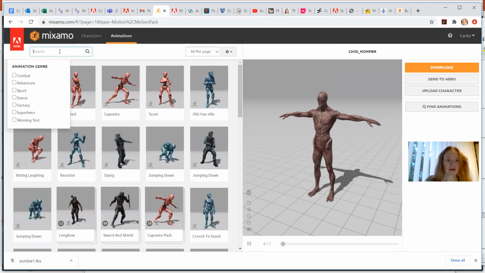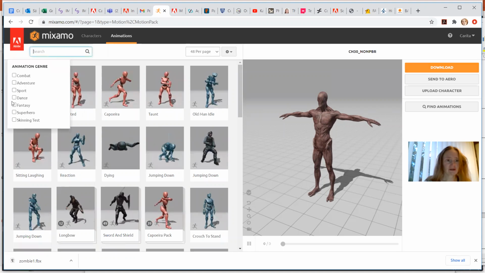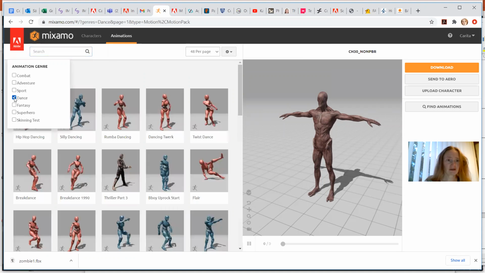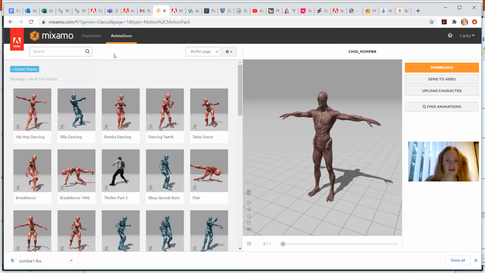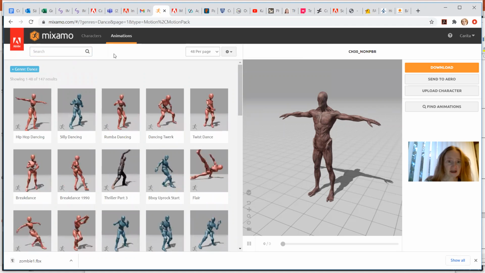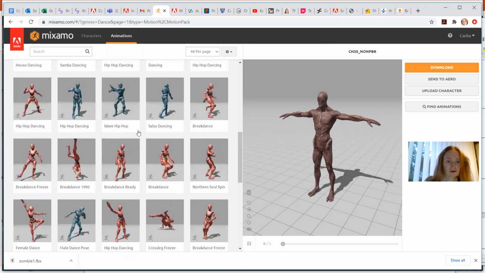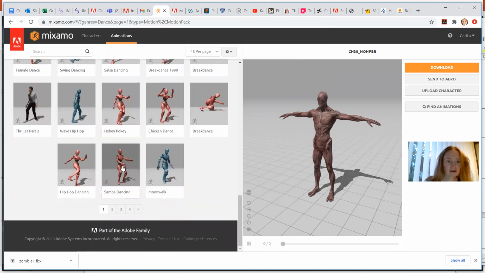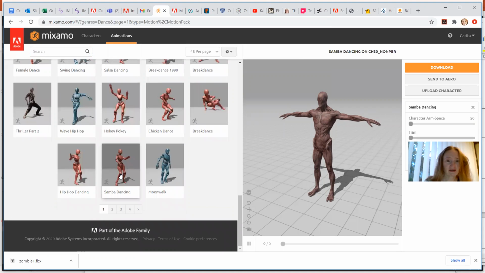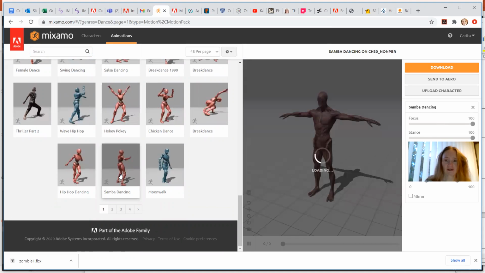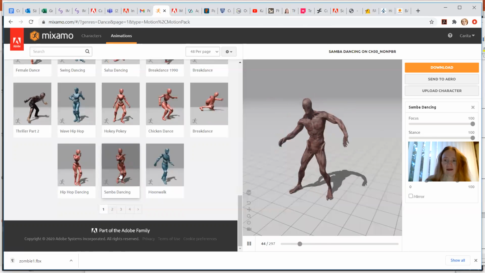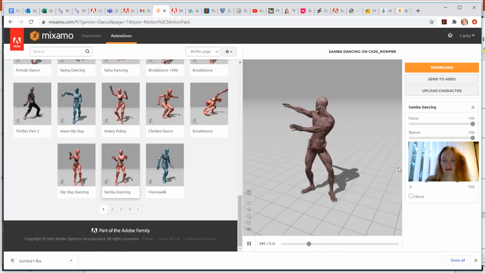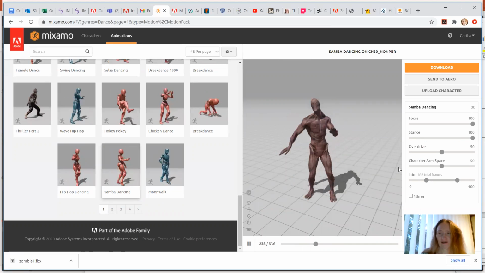And I was talking about dancing. And luckily there's a section for dancing. So I'll take one of these. There's quite a lot of dancing actually. Okay, I like some samba. Let's see how the zombie dances samba. Zombie samba. Okay, that sounds good.